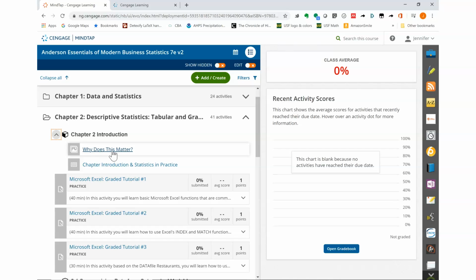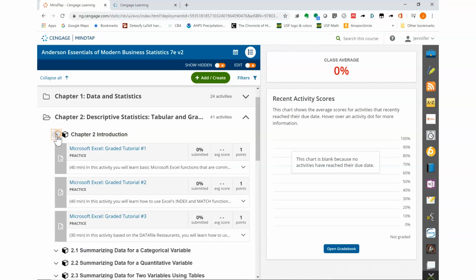One is a video about why the material that we're going to cover in this section is important, and another one is a case study that you can read. These other first three things you'll see are called Microsoft Excel Graded Tutorial, number 1, 2, and 3, and although it says that they're graded, they won't actually be graded for the class.